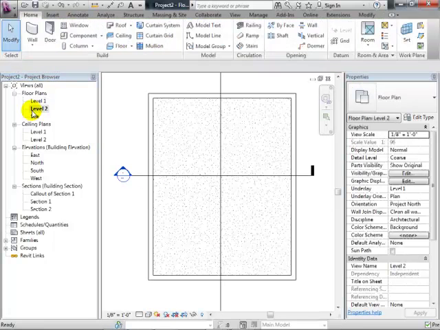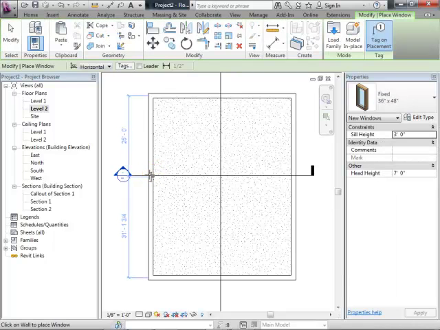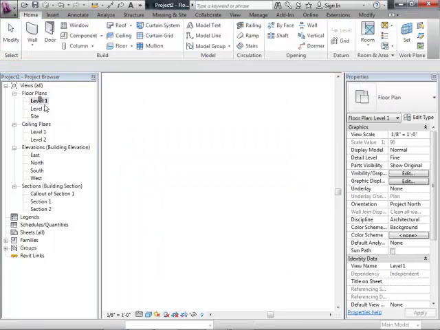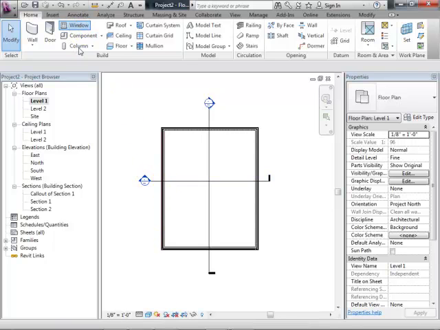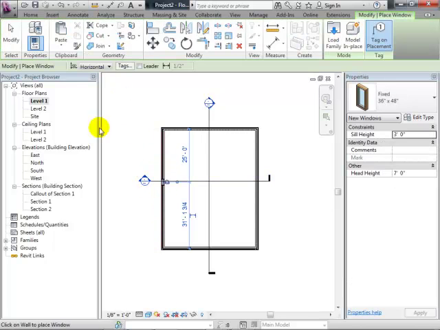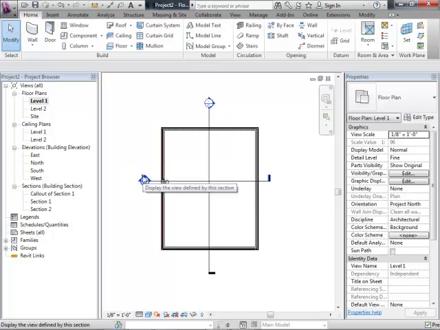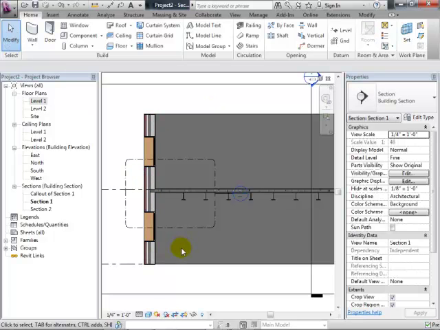So let me even here, I'm going to just put in some walls, some windows or something like that to make this a little more interesting. And I'll do one at level one also, because this could be a curtain wall or whatever it is. It's your basic assembly. So here I am looking at the section. Yeah, the two windows are in it.